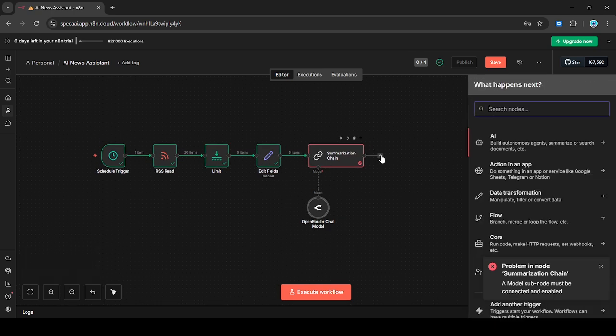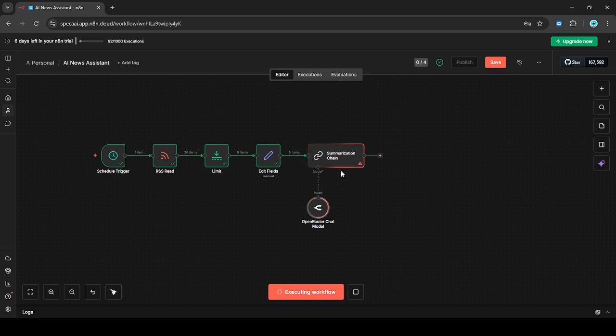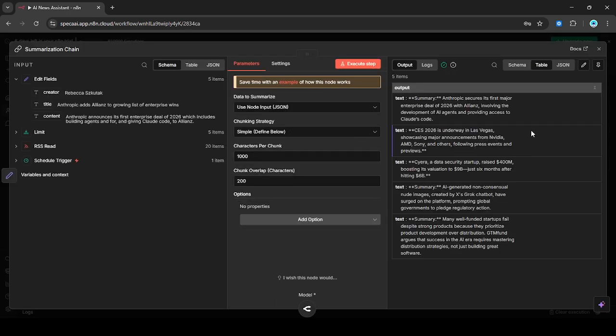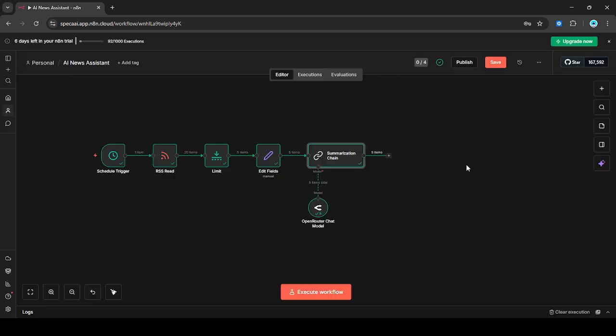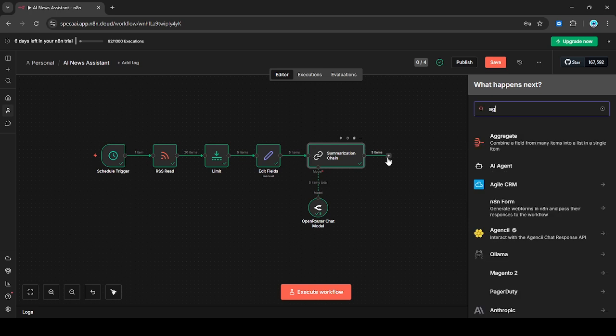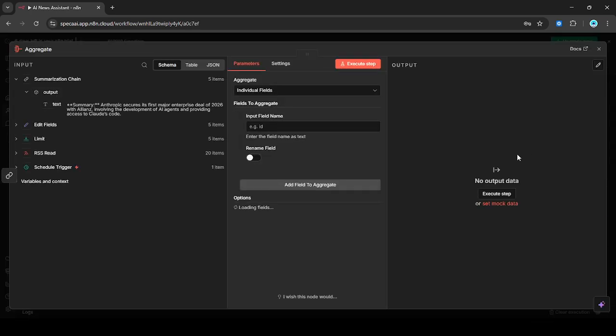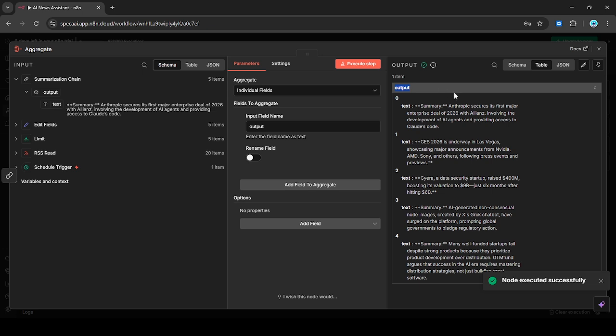Next thing we need to do is combine all of these 5 articles into one output. As you can see, it has pushed 5 articles, created a summary of every single article, and we have 5 outputs. Now we need to convert these 5 outputs into one. So we will use a node known as Aggregate. This node will combine all of these outputs into one single output, as you can see. So we have only one output in which we have 5 summaries.